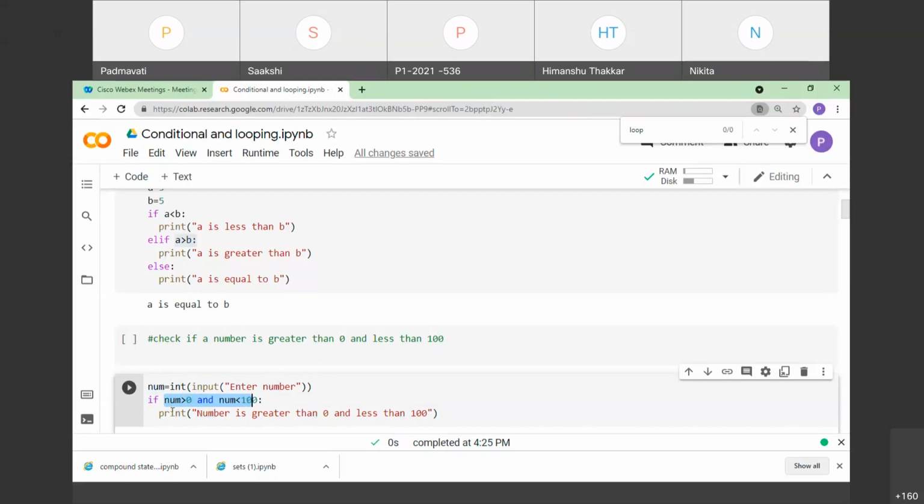I will highlight here. Till now, in an if condition or an else if condition, we were checking only one condition, right? But in this we are checking two conditions. The first condition is whether number is greater than 0, if it is true, and the second one, number is less than 100.